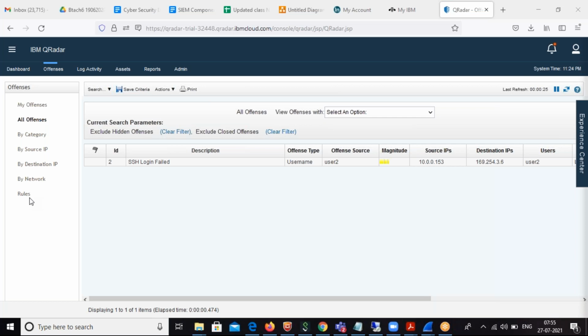In the last class, unfortunately, due to power issues, the meeting went down. So we will continue from there. We were discussing the correlation rules part. Because of these correlation rules only, normally offenses or alerts will be generated.